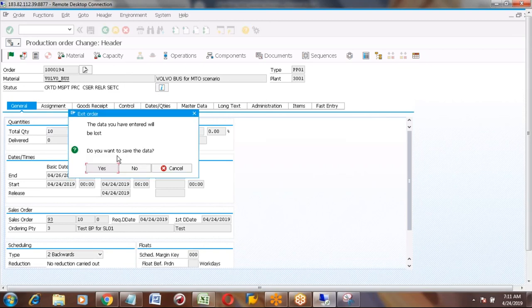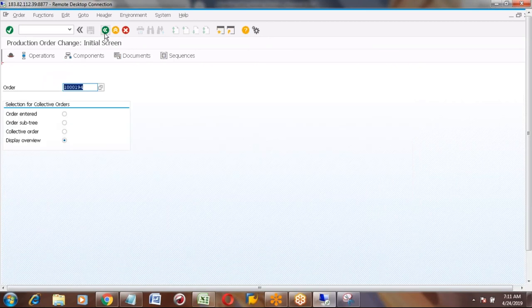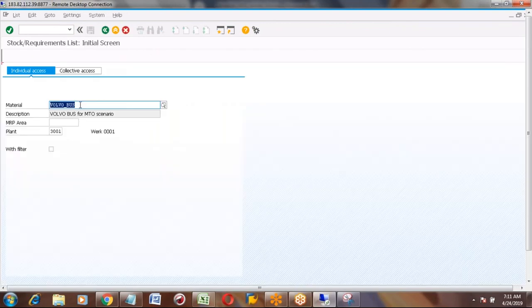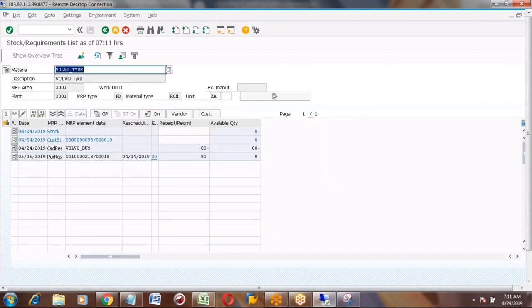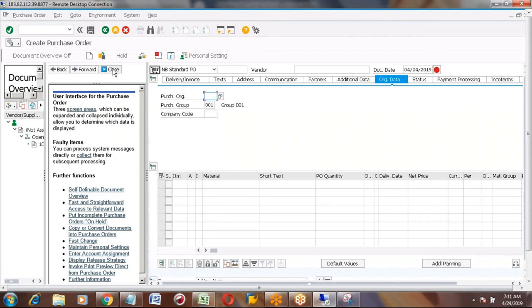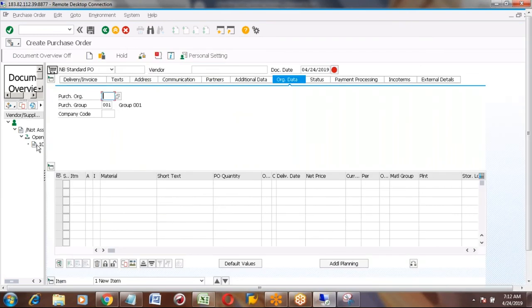But here, what we will do is put in our stock. Order the tire. I'm opening MD04. Volvo tire. And I convert the purchase requisition to a purchase order. So this is a purchase requisition. Convert to purchase order. This screen will come. Select the purchase requisition and click adopt.